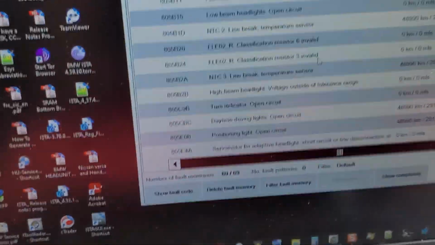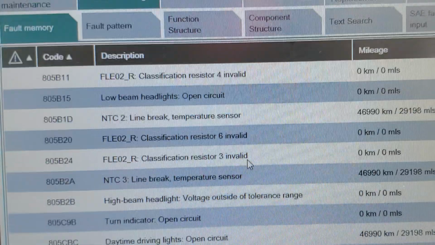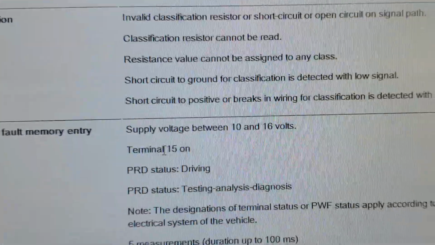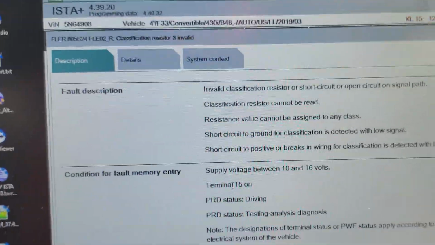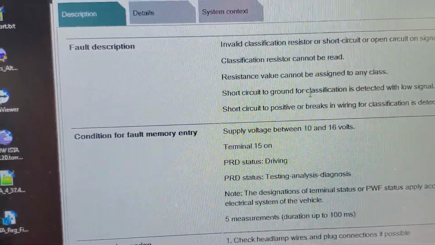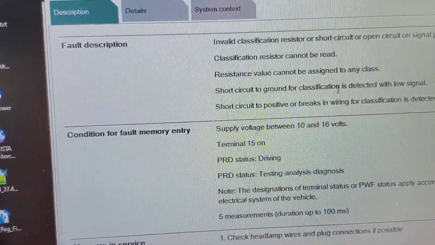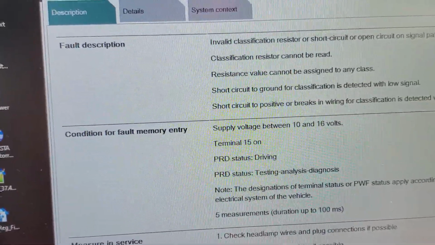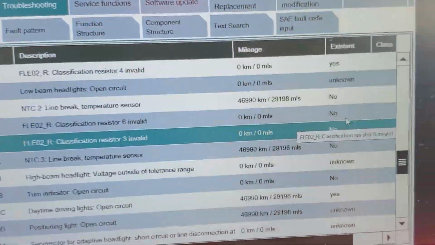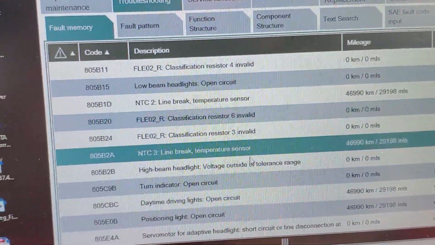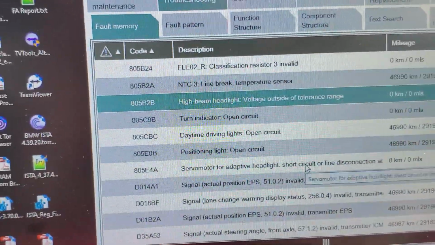Alright, the lights are working, the new one works, so we go. It also says right here, classification resistor. It says no, the fault code is not there for it, so the classification resistor is okay. It said short circuit to ground for classification is detected with low signal. Alright, no problem, that is not any problem right here. It says right here on the existence column, no, no. No for both of them. It's good news. My job is almost finished.